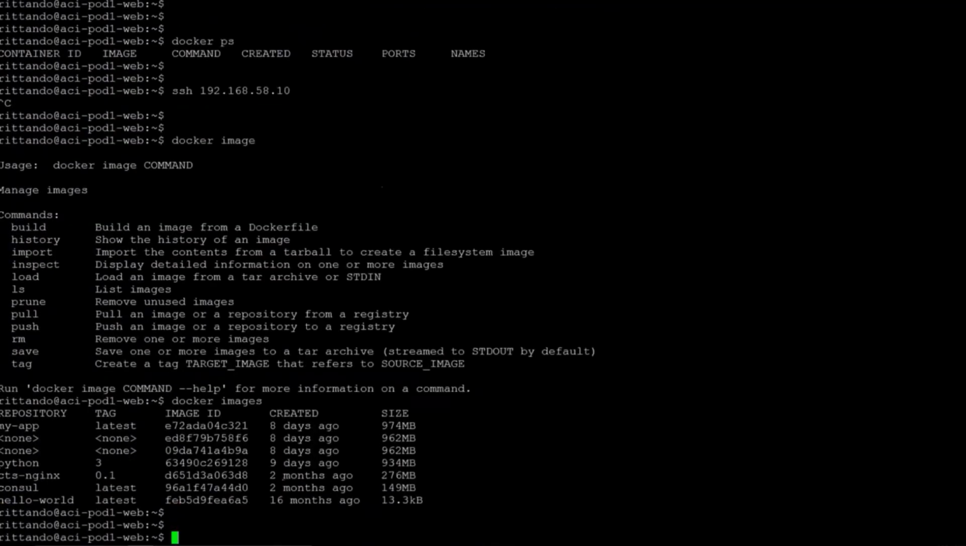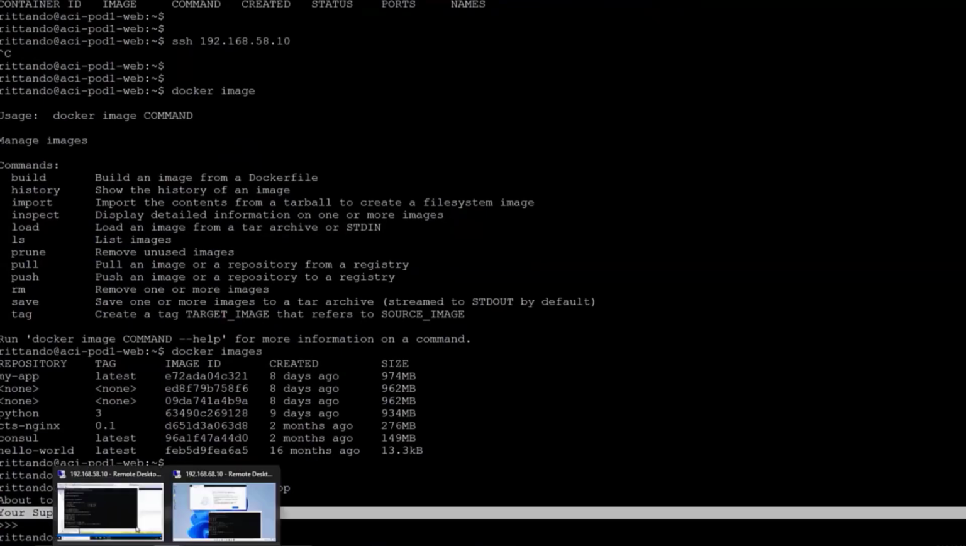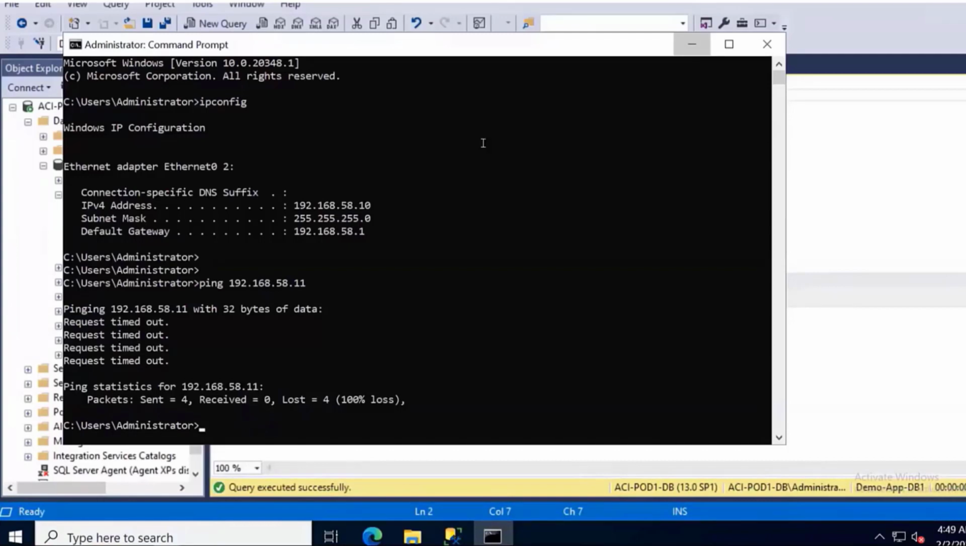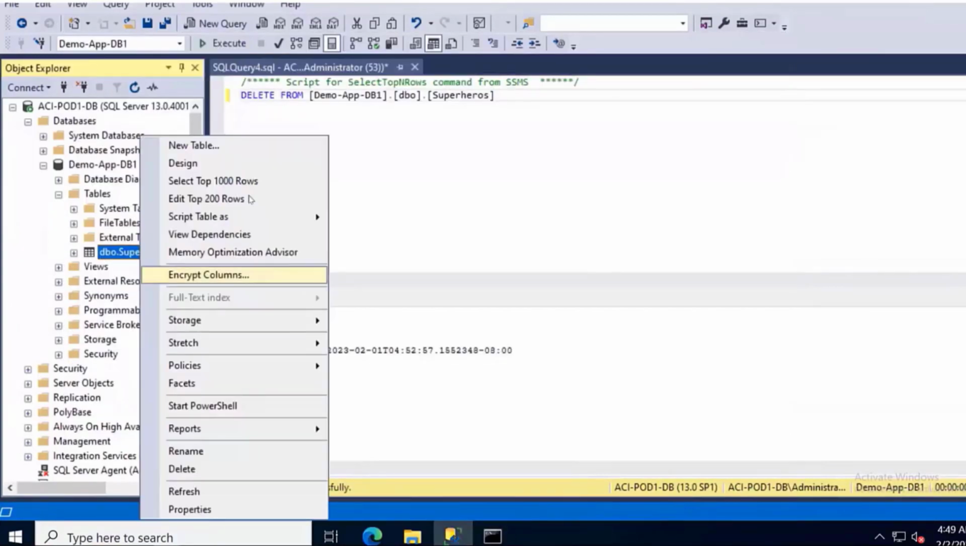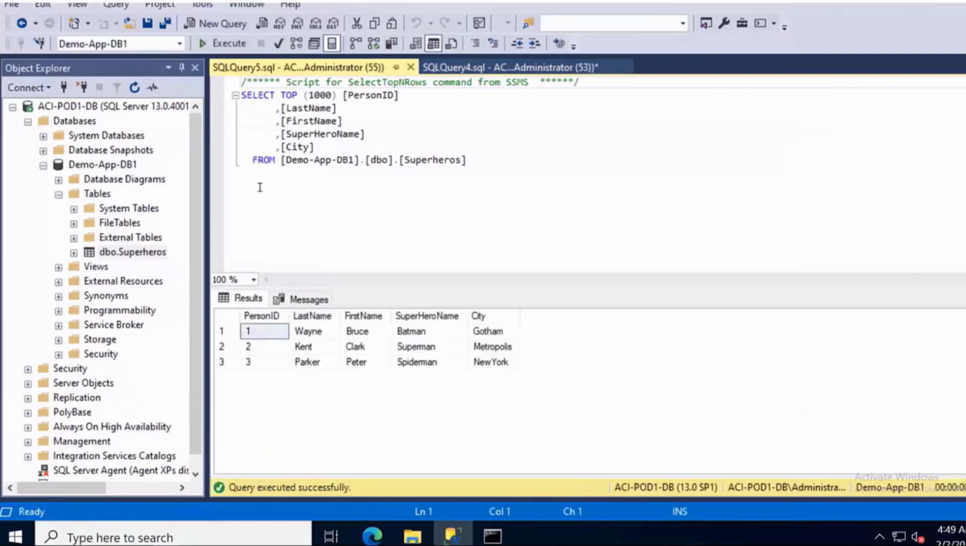Docker images. That is my app. And what I have to do is Docker run. It is doing it. Your superheroes have been added. If I go back, added. You can see it here. So the only port which is open is 1433. Everything else, SSH, ICMP, everything is blocked.